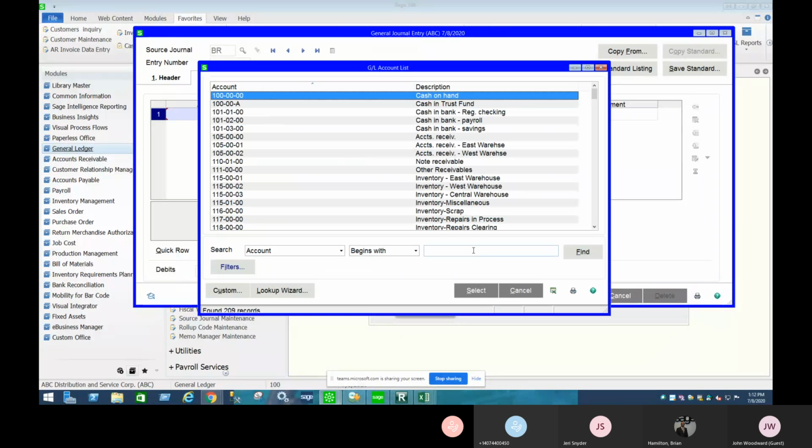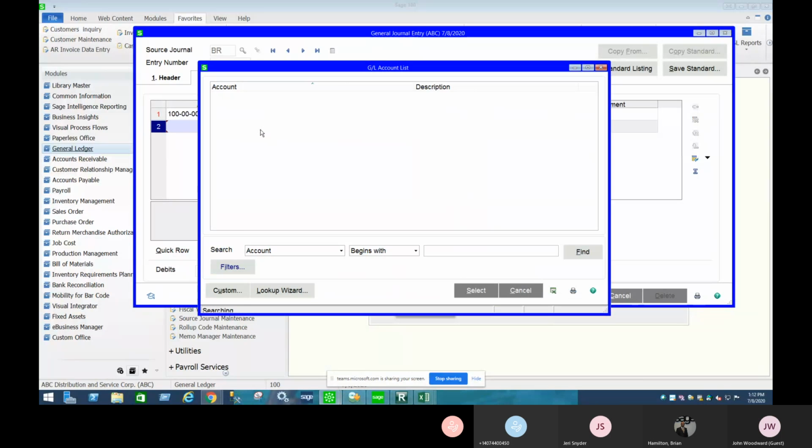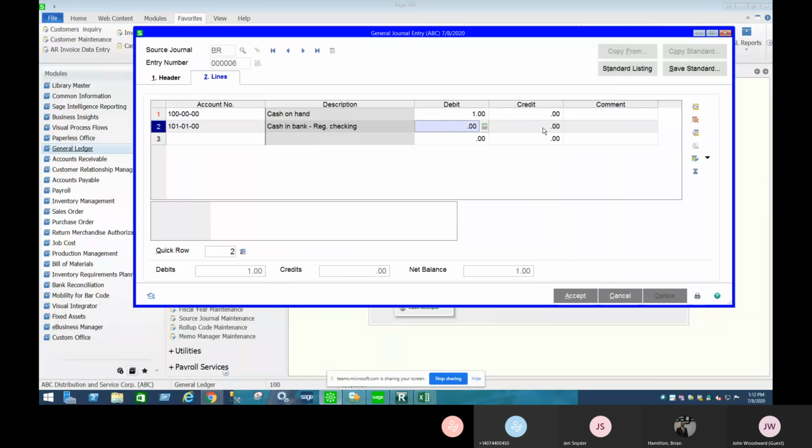So I'm going to pull in my debit line. Down. And then I come down. I'll set that with regulation.